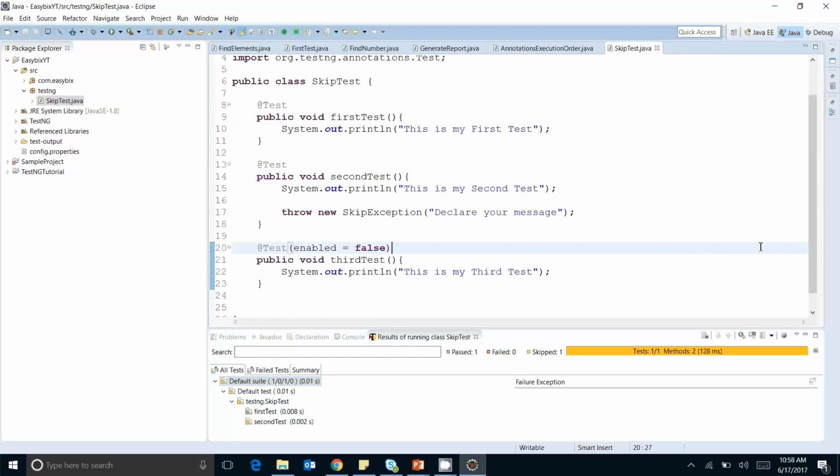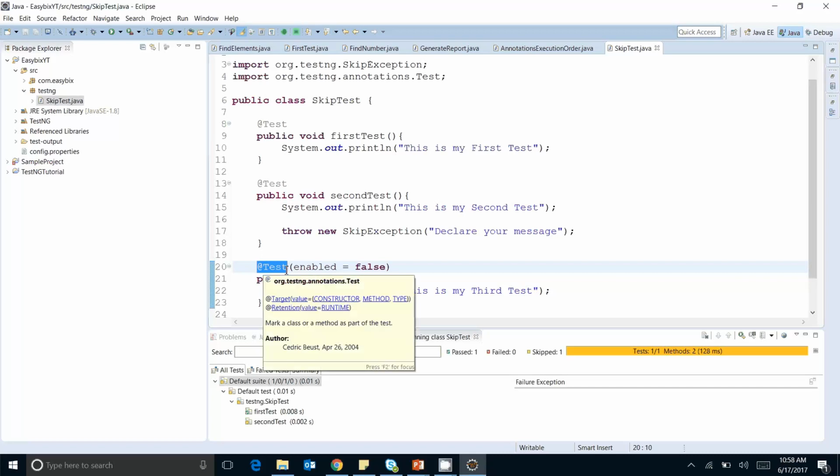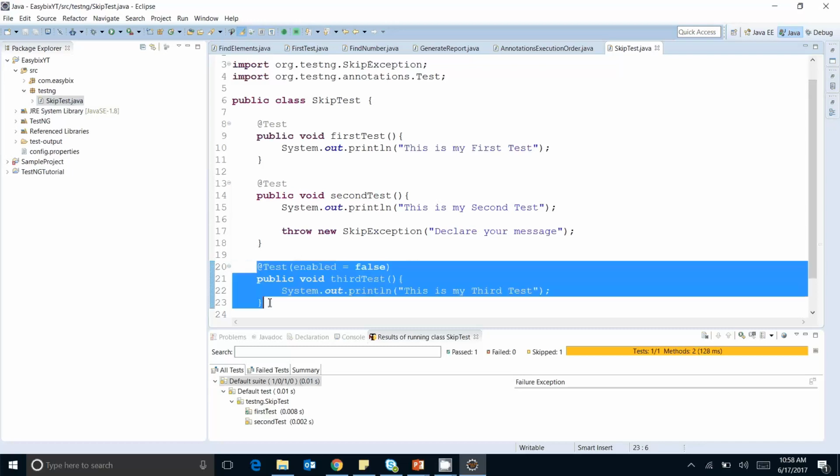We are getting these differences because of the annotations. TestNG reads these annotations first. You have seen TestNG works on the basis of annotations. So it finds 3 tests with the @Test annotations, but with the single annotation, it finds enabled equal to false at compile time as well. So it excludes that particular test completely.